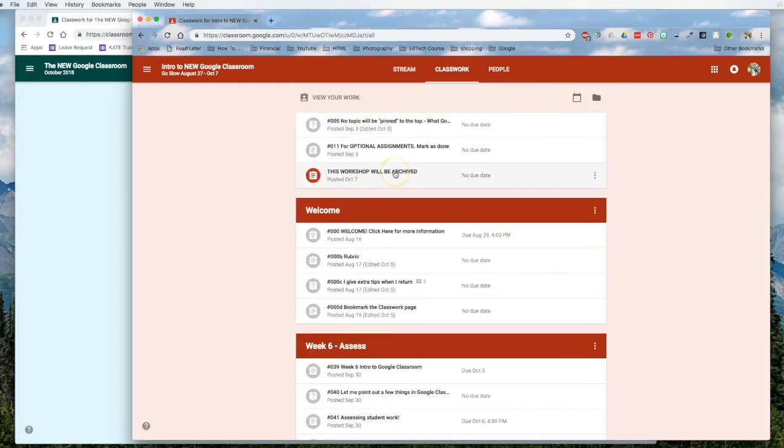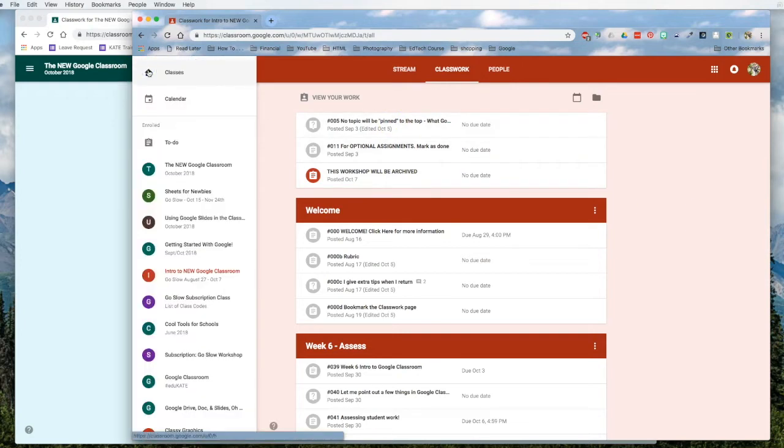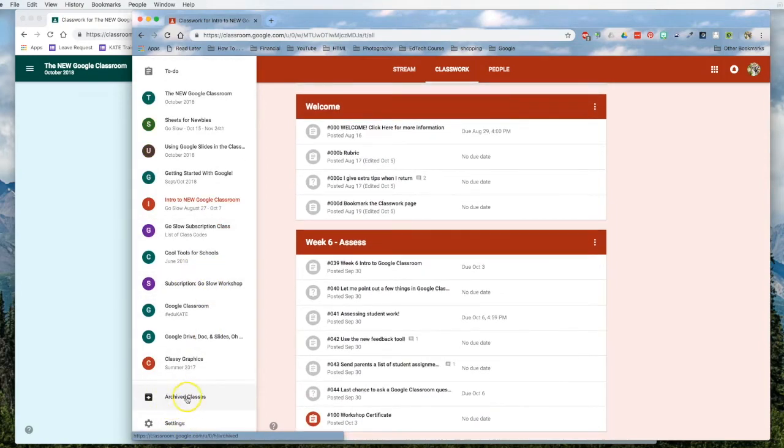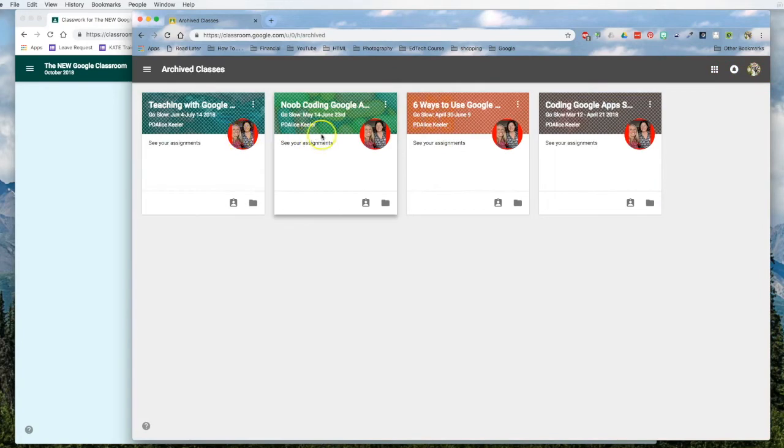This is over, the class is over, so she's going to archive the class. Just because she does this doesn't mean that you can't still get to the class. To get to archive classes, you go here and you scroll down and you see archive classes, and when you click on it, it's going to bring up all the different classes that you still have access to.